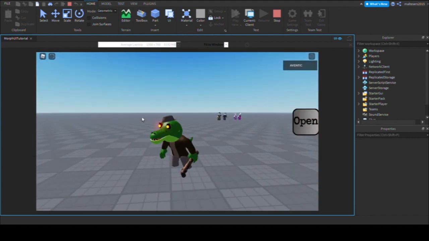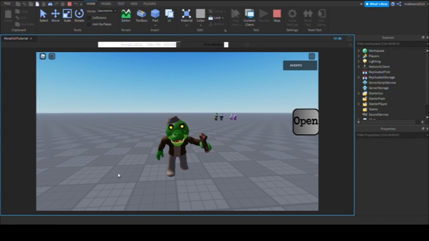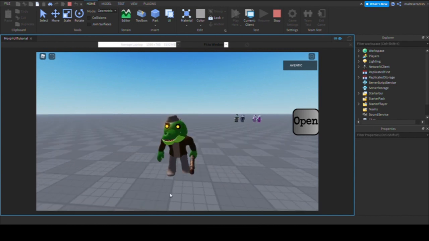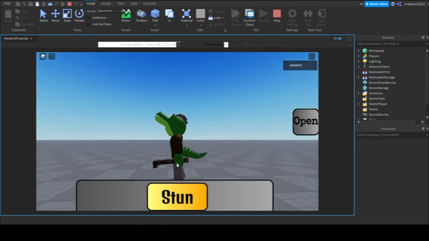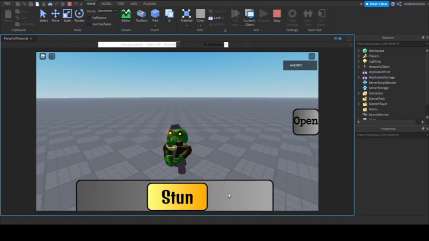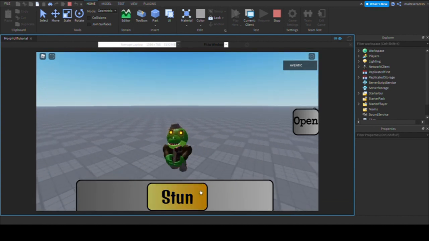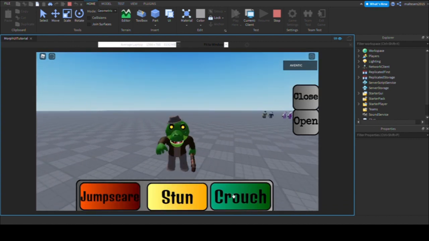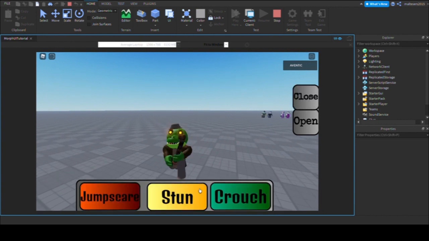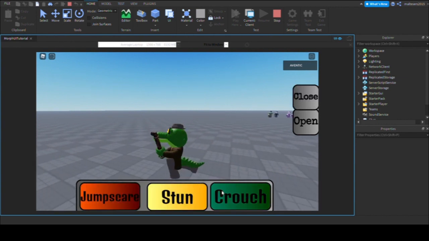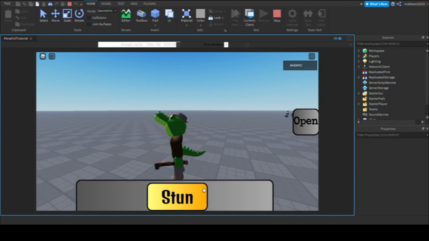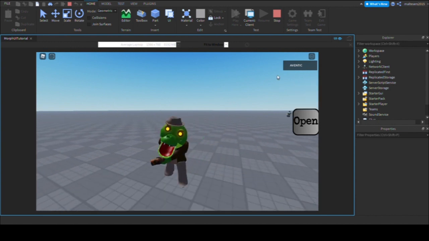It's just a normal jump scare. Stun now anchors him. And then you've got crouch. Does that. I don't know why that's not doing that. Probably a problem with that one as well then. So you see, it slows him down this time. And you've got jump scare.